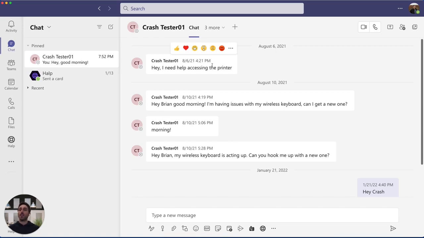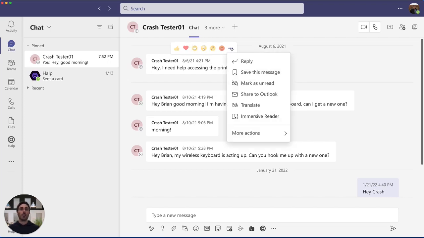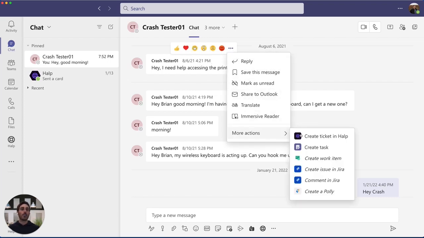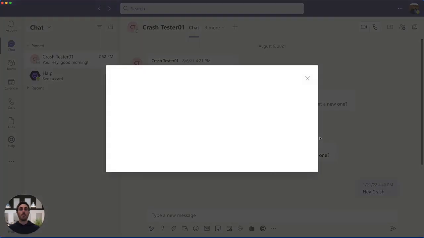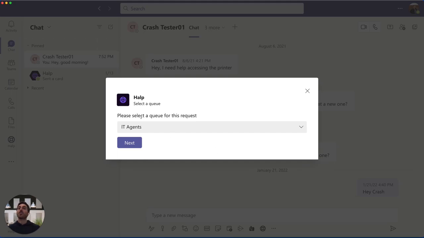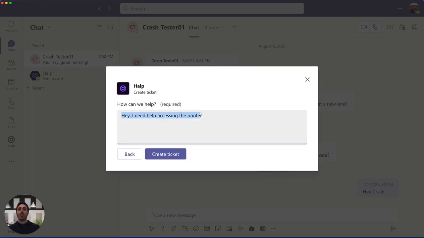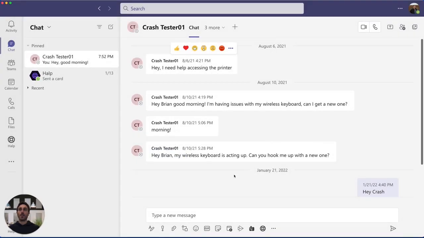And the way I'm going to do this is with a message action. I'm going to click on the three dots, and if I scroll down to more actions, you can see I have this additional message action that is powered by the Help application that I've installed. The action is called Create a Ticket in Help. That's exactly what I want to do, so I'm going to click on that. I can select which team I want this request to go to. In this case, I want it to go to the IT agents team. I'll hit next, and you can see it's automatically pulled in that message from Crash: Hey, I need help accessing the printer. I'm going to go ahead and click Create Ticket.